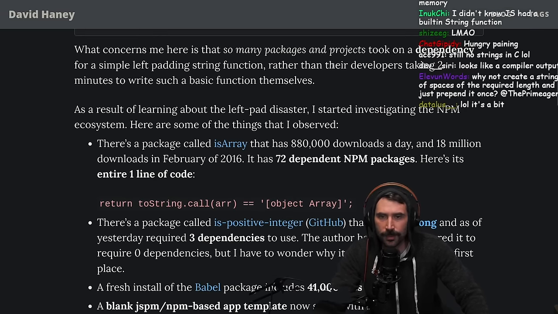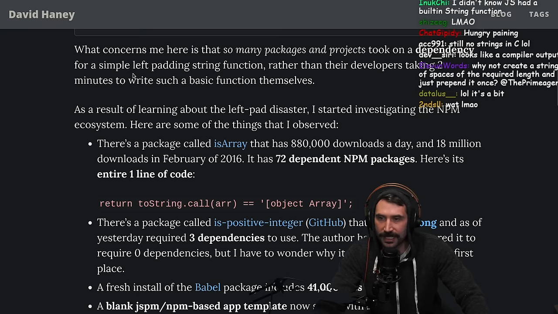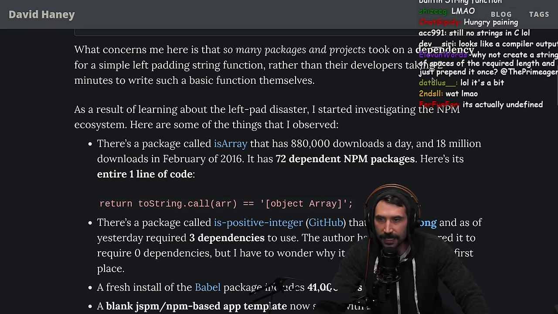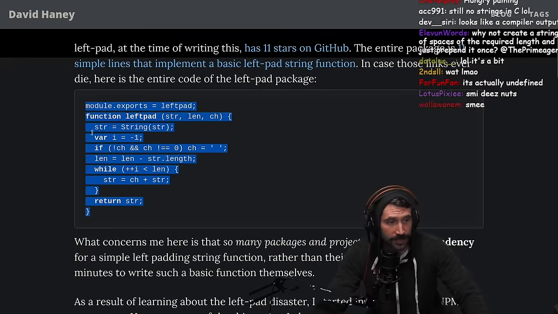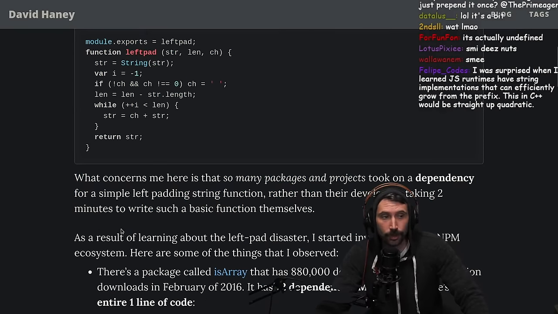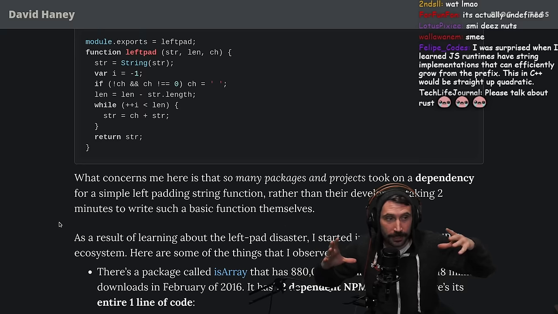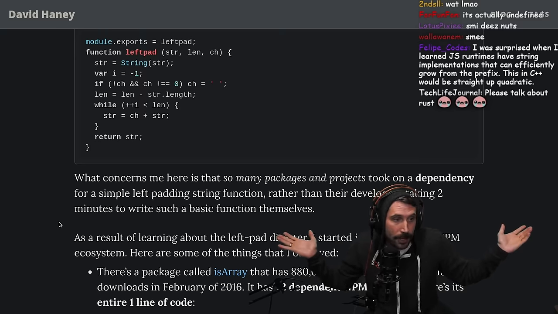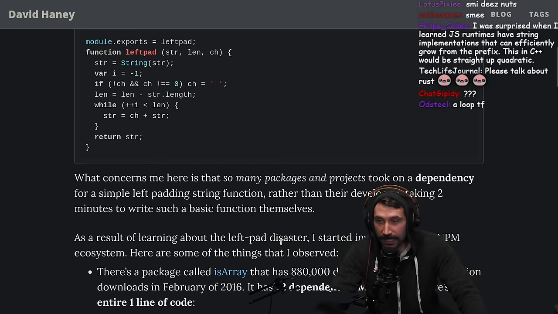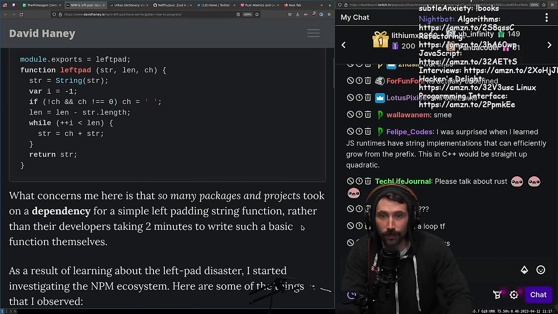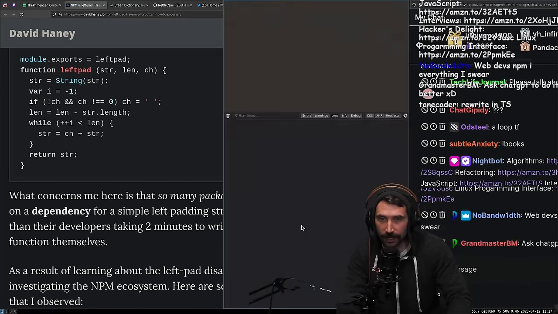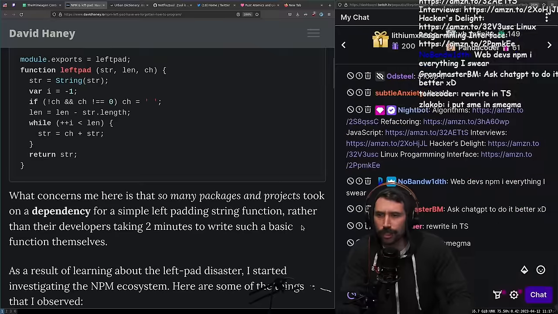What concerns me here is that so many packages and projects took on a dependency for a simple left padding string function rather than taking 2 minutes to write the basic function themselves. Not only that, but this is just a terribly implemented piece of code. You could have used new Array, fill with that character, join empty, plus that other string, bada bing, bada boom, you're done, right? It literally could have been one line of code. Let's just do that one line of code.